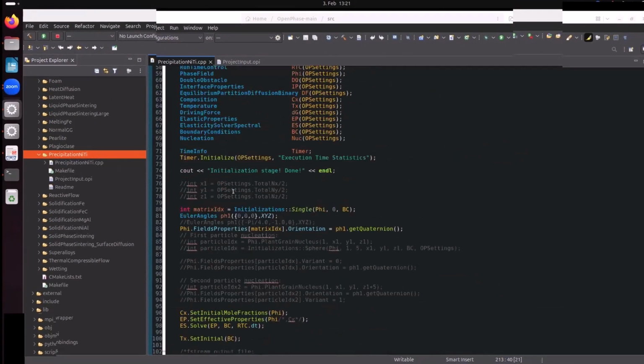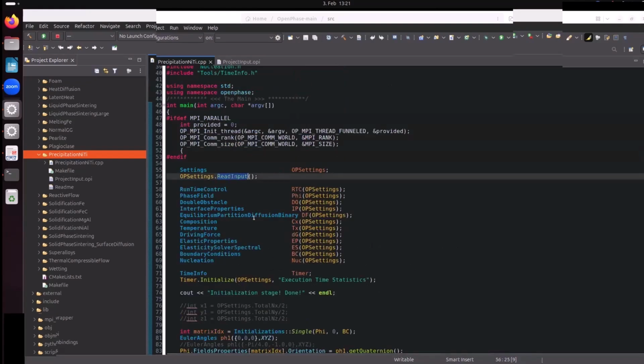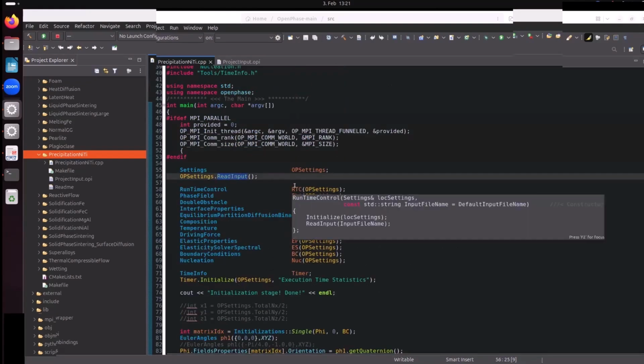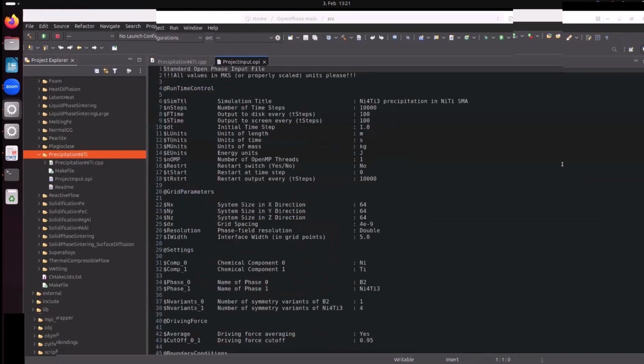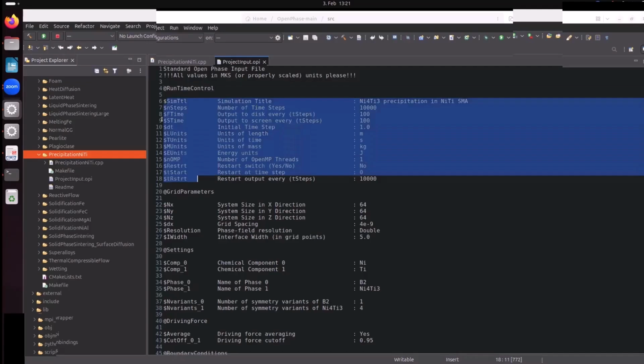Whenever you see the read input functions, and they are also inside the constructors of our objects, all these read input functions are reading this input file. And this one is a simple ASCII file, just text, but it has sections. Every object, as you can see, such as runtime control, has its own section, starting with the at symbol. And there are settings in here, starting with a dollar sign. Each setting has a short comment, and then after the colon has a value.